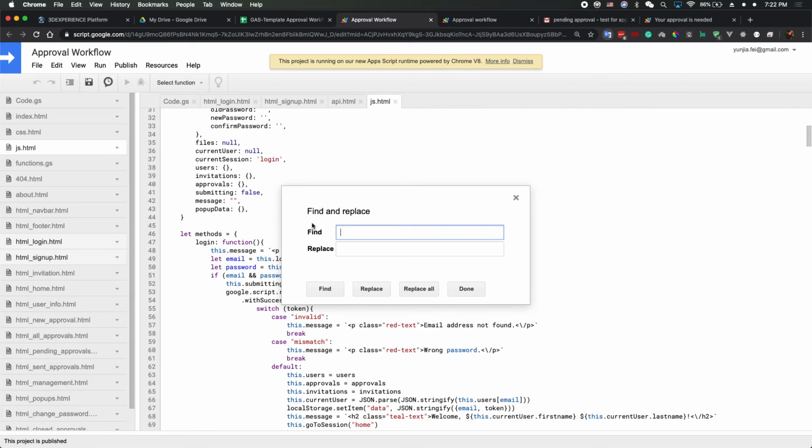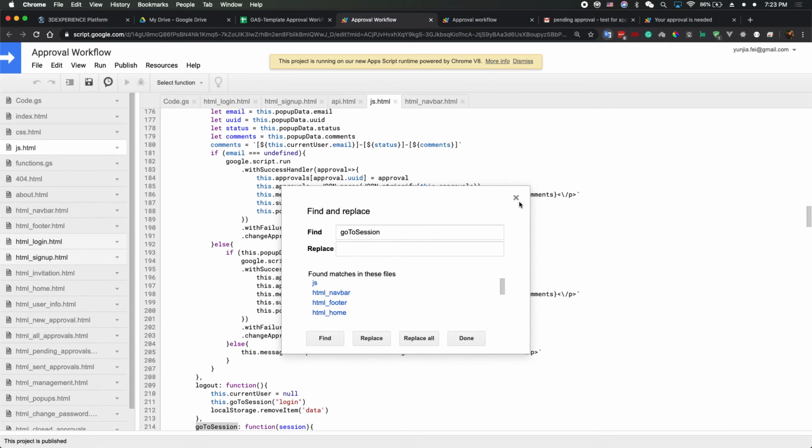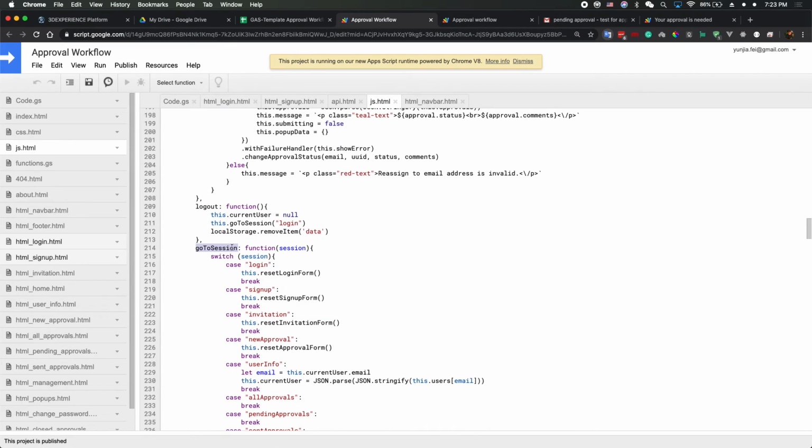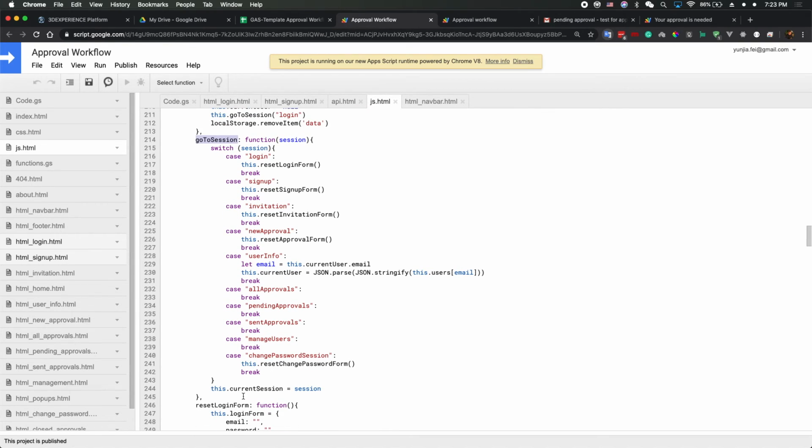So if you search for the go to session function, you should be able to find it in this JS file. You can do more things, but basically this function changes the current session to the section you need. If you put login, you'll bring the current session to login, and if anything else, you bring something else. For this switch case, we can do other stuff to the page.